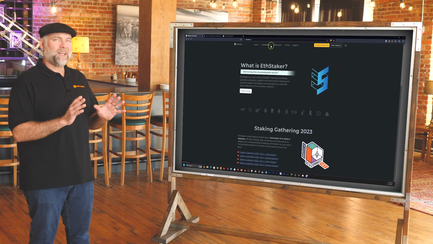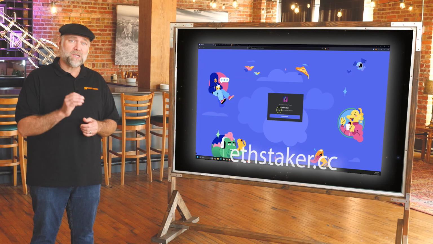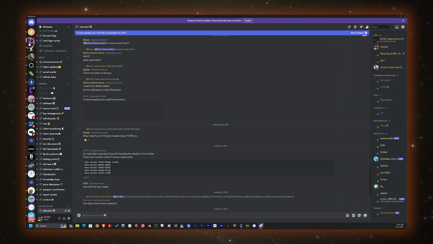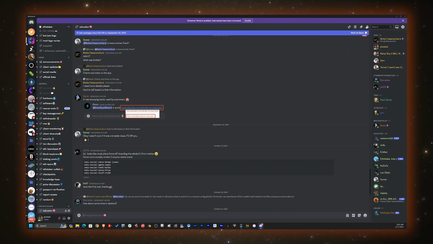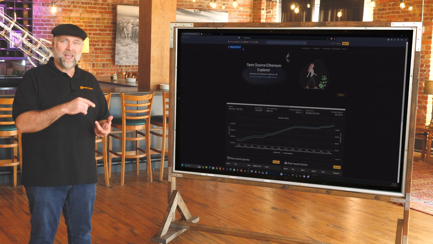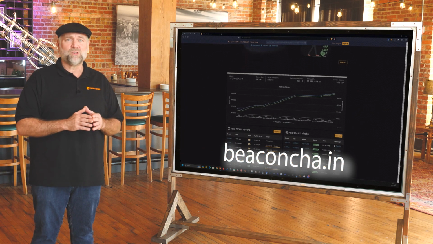Coming in close second, this is the ETHStaker Discord. This is especially great if you have questions about Ethereum staking in general, or about execution or consensus clients or MEV.